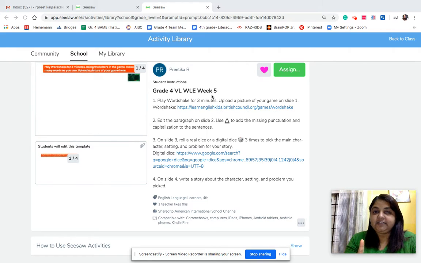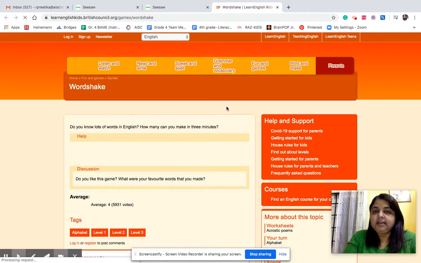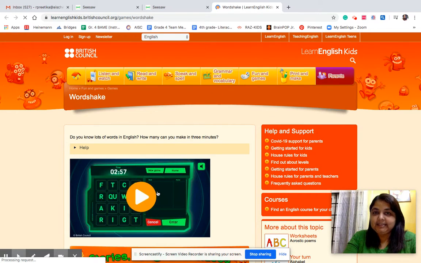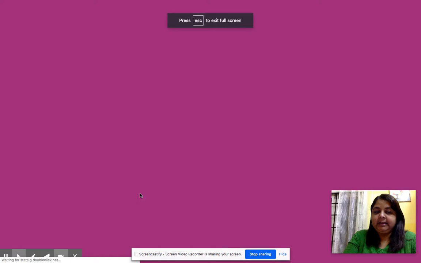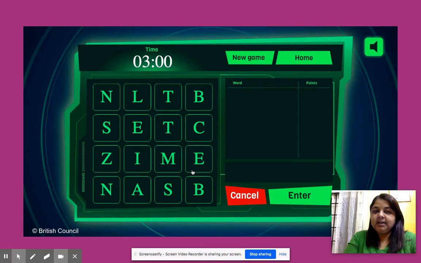The first activity is a warm up activity. So it is a word game. It's called Word Shake, and you just have to play it for 3 minutes. So the link is over here, and when I click on it, it will take me to that site, and you just have to press the play button. And I'm going to press play. So the timer is set for 3 minutes. The goal of this game is to come up with as many words as you can in 3 minutes.